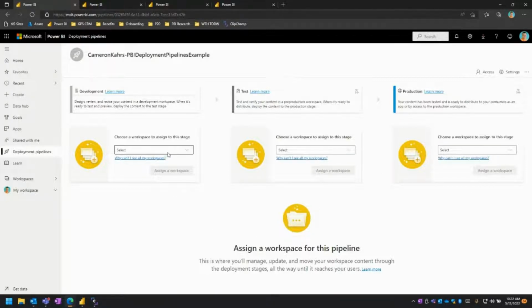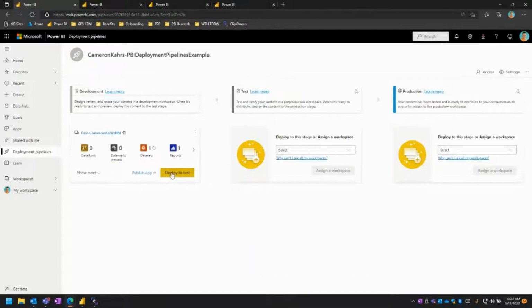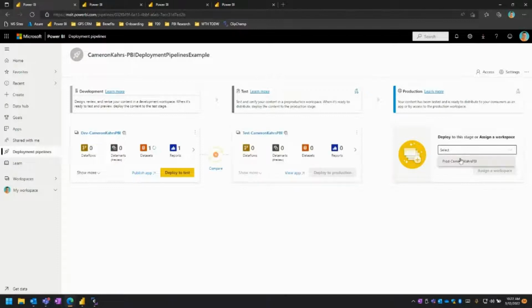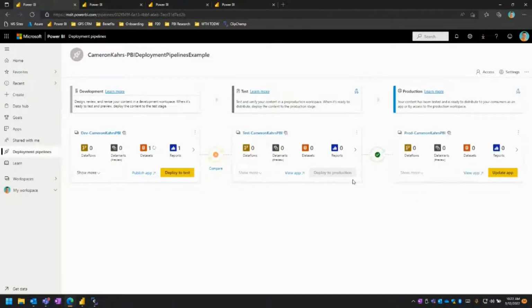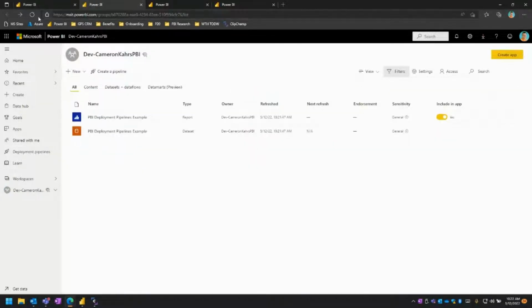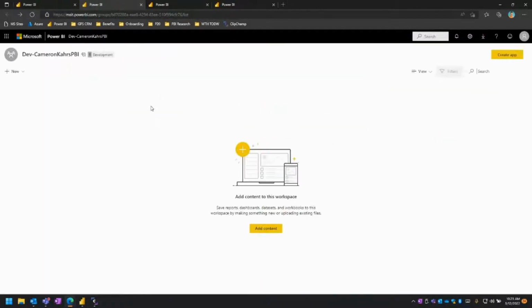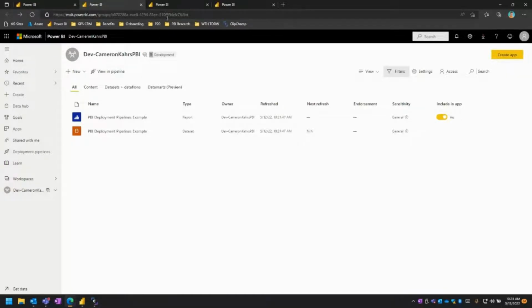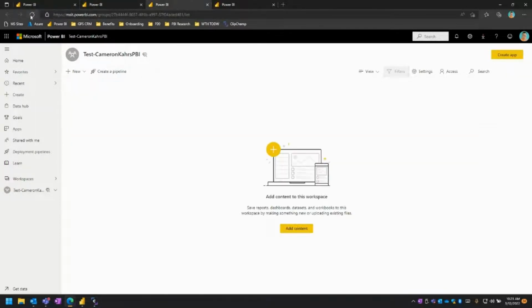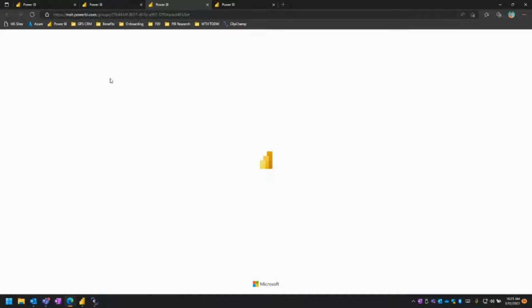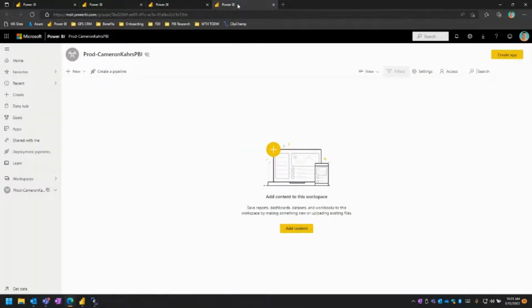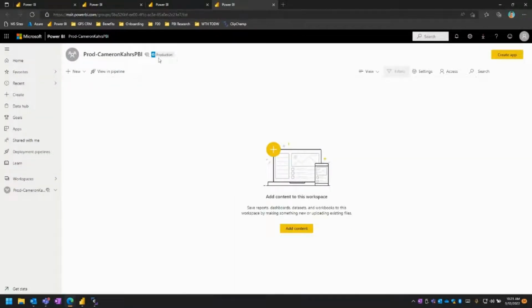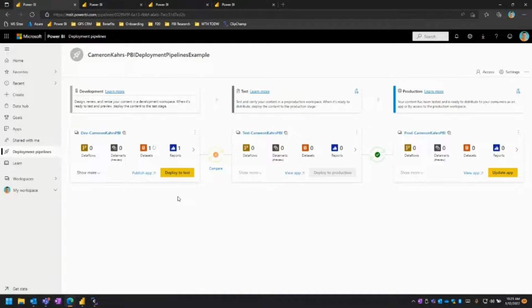And the first thing we need to do is assign workspaces to these. So I'm going to assign my dev workspace, assign my test workspace, and my prod workspace. And what you'll see now, if you come over to the dev workspace and refresh the page, is that it says development. It's a development workspace now. The test workspace is marked test. They're kind of grayed out, so you know it's not prod. And then prod is blue, production workspace.